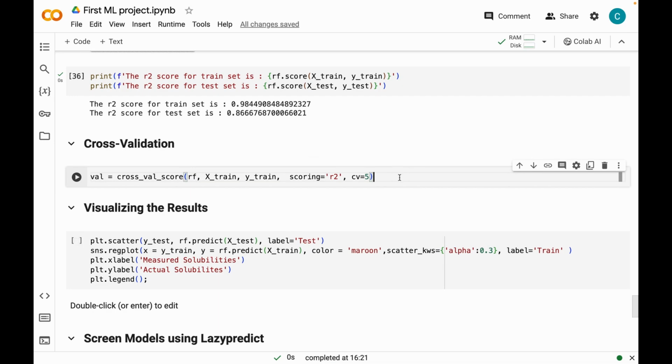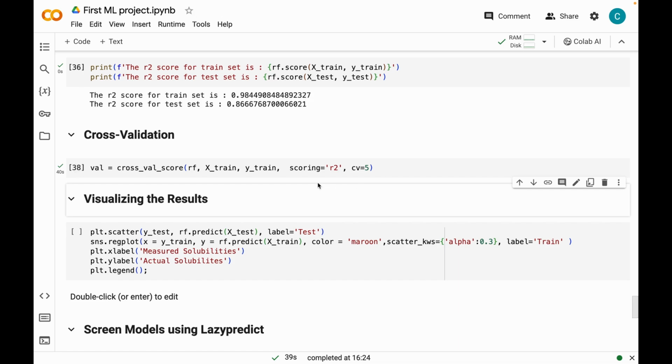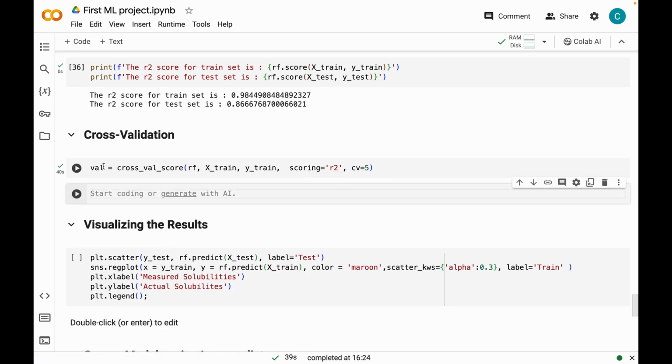So that is the purpose of this line of code here. We are using the cross_val_score function, which takes in our training data, uses the random forest estimator, and uses R2 scoring and cross validates 5 times, basically 5-fold cross validation. You can have 3, you can have 10, you can have 7, or whatever. I'm just using 5 here. So let's run this. It'll take a little while. So finally it has finished running, and our results are stored in the val variable.